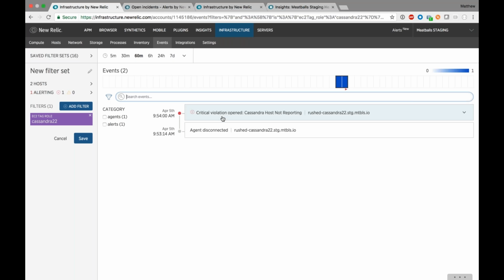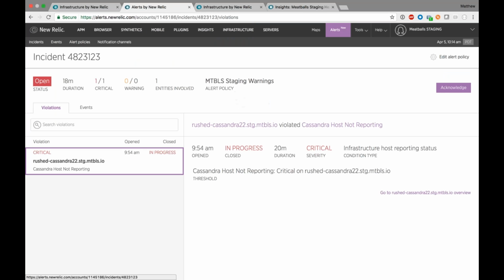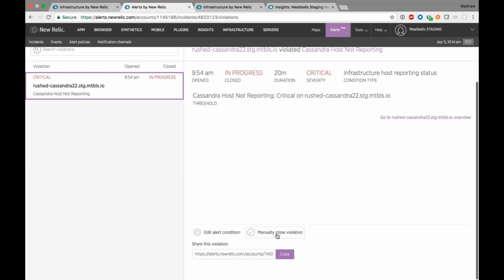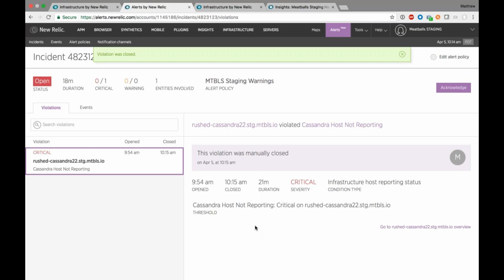The other scenario, which can happen from time to time, is you're actually decommissioning a host and you want it to go offline. If you happen to have an alert that's covering that cluster, you have basically two options. You can temporarily disable the alert, or when the alert happens, you can go into alerts. And if I click into this incident, I can just manually close the violation and say, I know this host went offline and it's not going to come back, and that's fine. So I'll go ahead and do that.